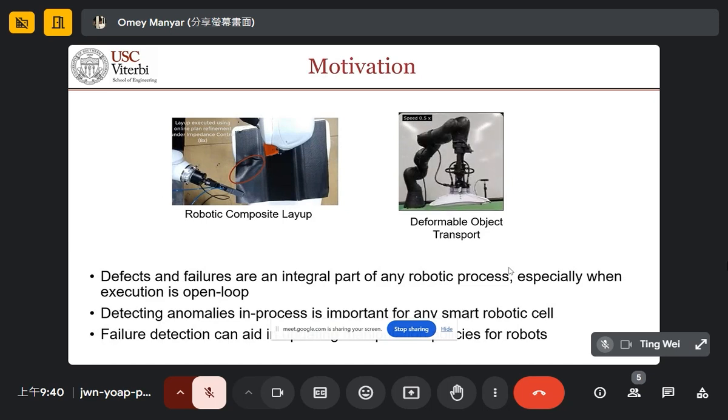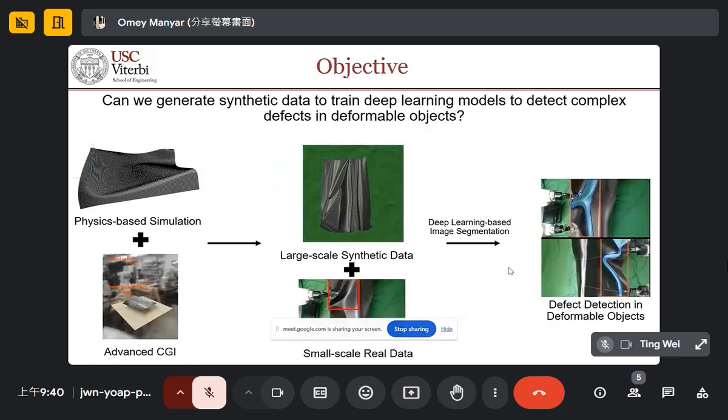We saw a robotic composite layup, and then there are deformable objects even in the fulfillment industry. But these defects can be quite detrimental, and it's not just about detecting defects, but also about detecting certain anomalous configurations in which these defects can exacerbate and then lead to a complete scrapping of the part. And that is where we take motivation for composite layup.